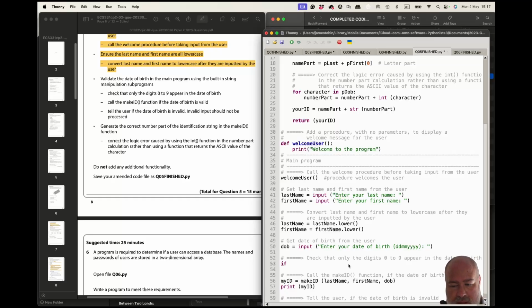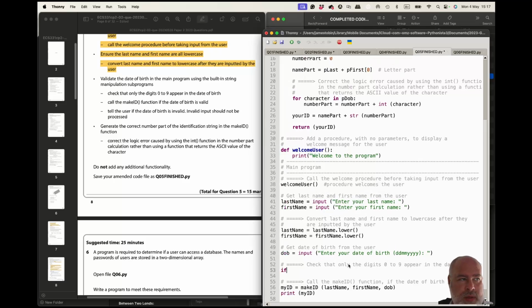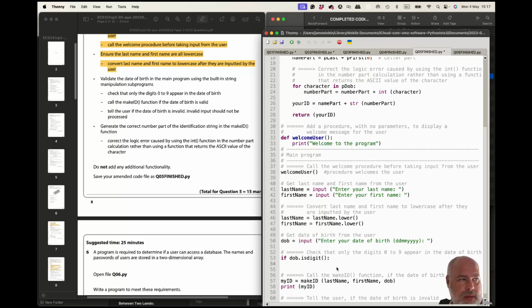So what I'm going to do here is say if date of birth is digit, if it is a digit, then I can check. Okay, yeah, so that's going to do that bit.